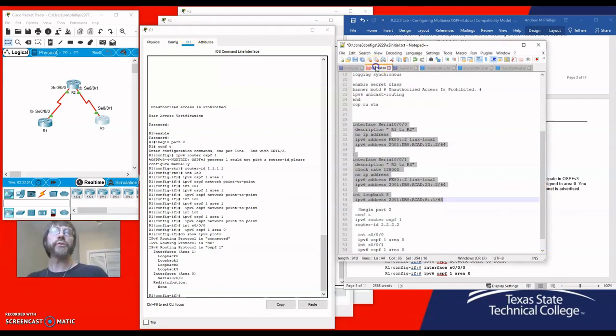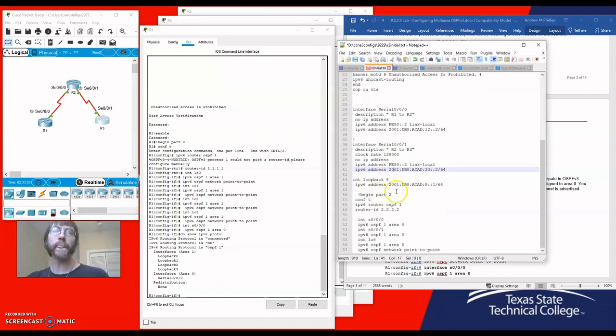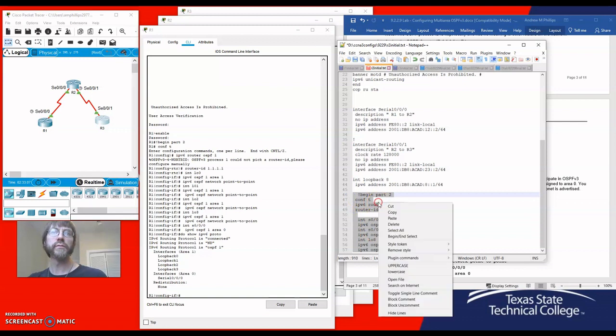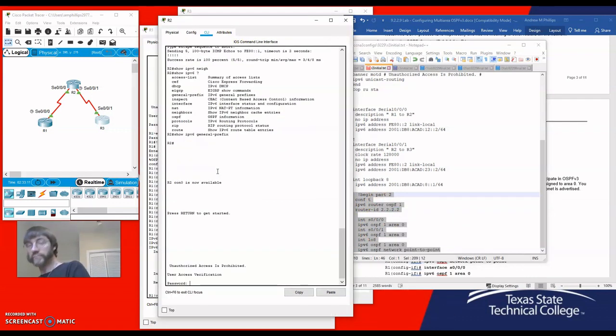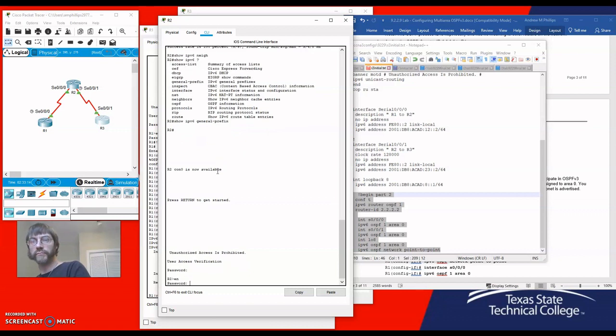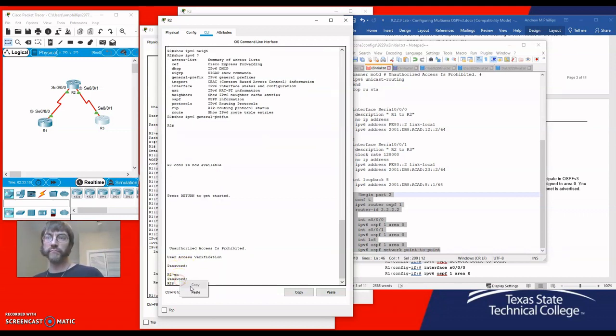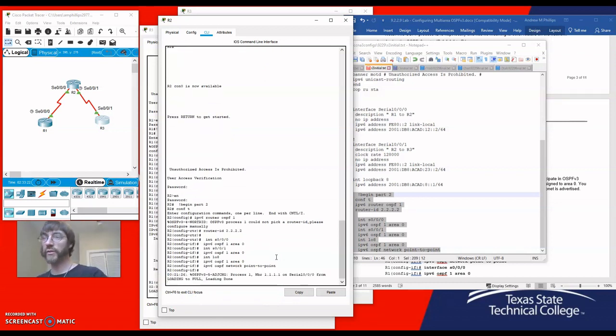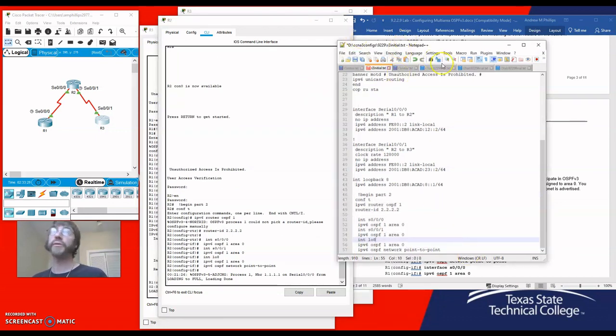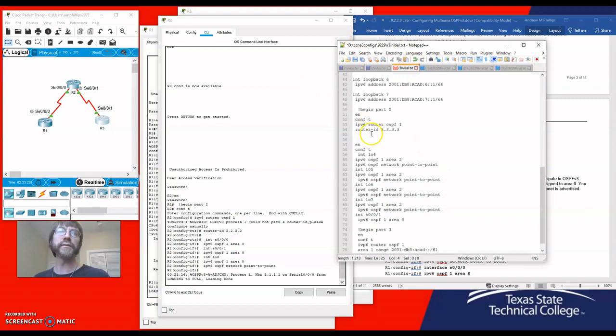So let's look at router 2 now. I'm going to copy. I'm going to do it all at once. Okay, so the adjacency is forming. And now I'll do the same thing on router 3.